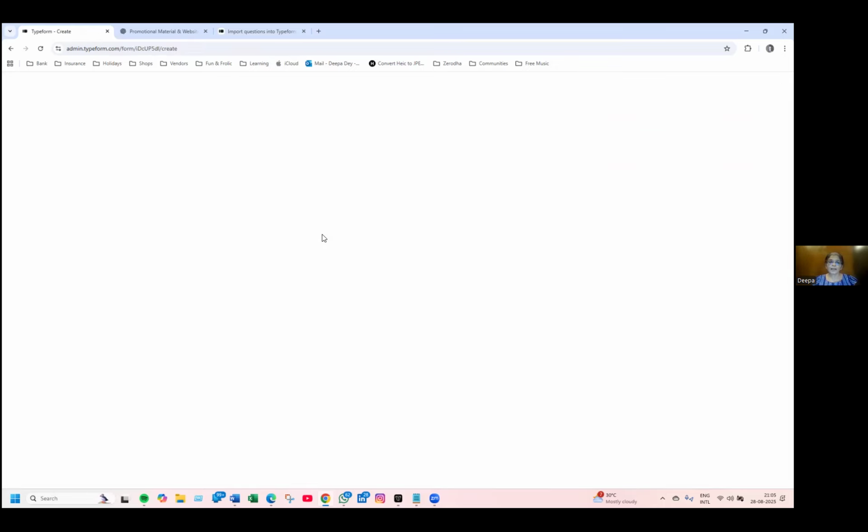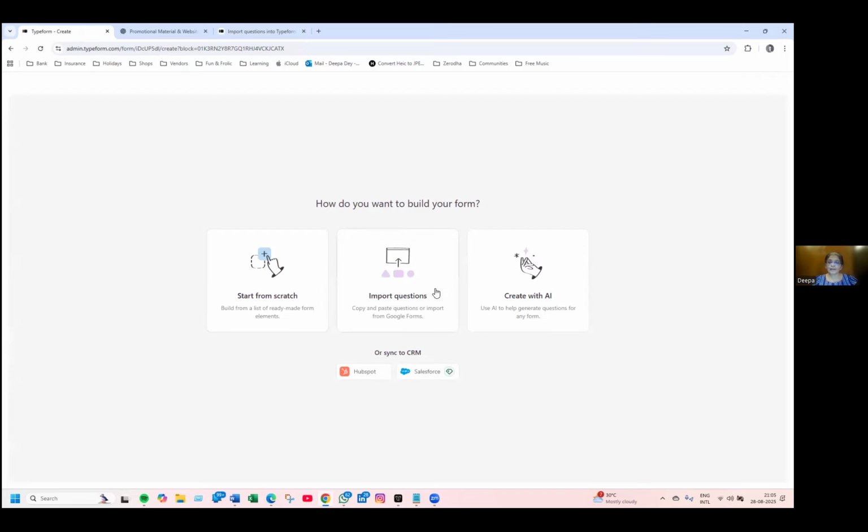And these are the three options. If you say start from scratch, it will give you a blank page wherein you will be able to manually type in your questions, the options to the questions, and the kind of questions: a short answer question, a long answer question, a multiple choice question, or a yes or no question. So these are the questions that you have to manually feed in, manually choosing everything.